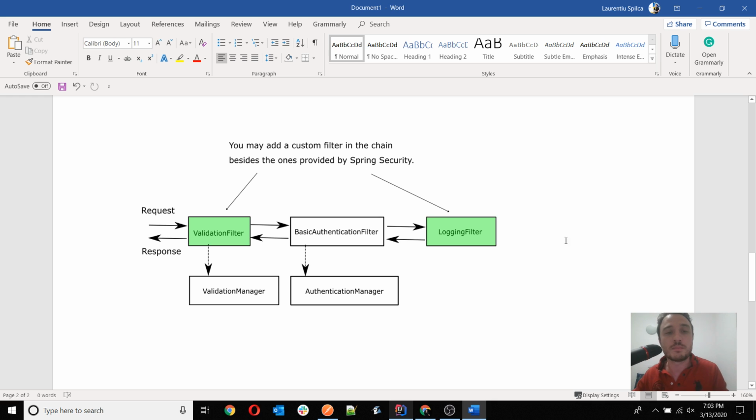So here is how you can imagine it. We have the request and we have the response. The request goes and is forwarded from filter to filter. You might have multiple filters. Some of the filters are already provided by Spring Security. You will see that we have some filters that apply some kind of protection. We have, of course, the authentication filter.